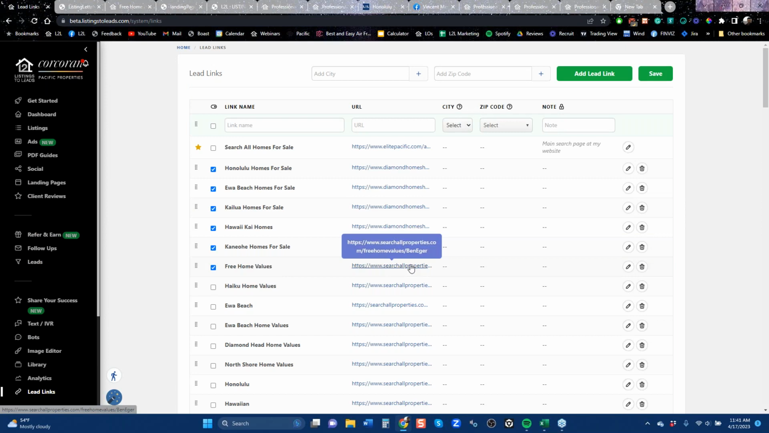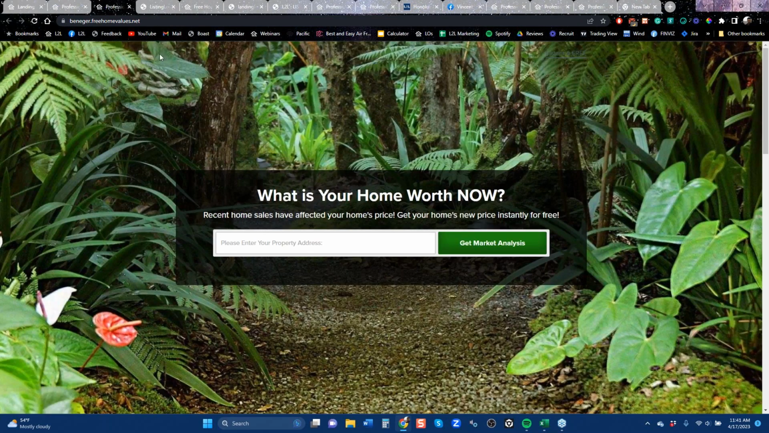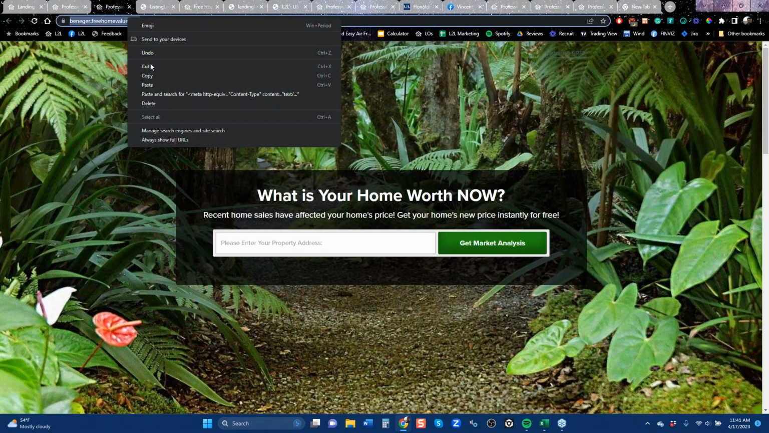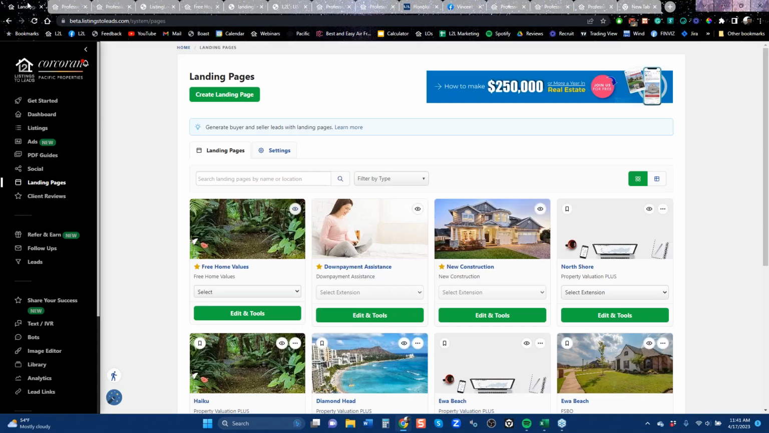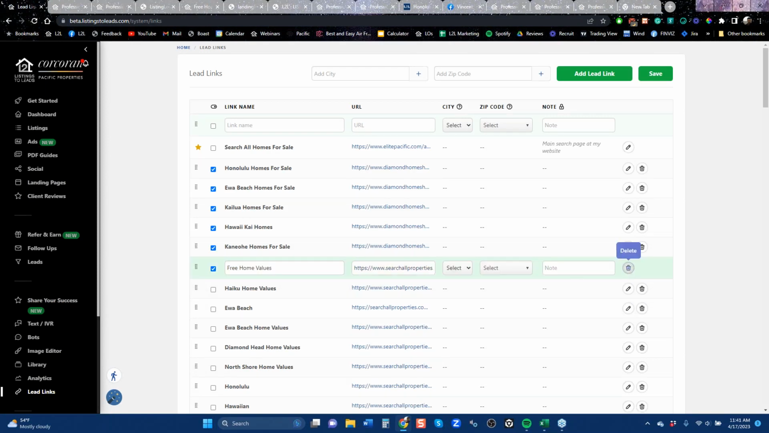But if it's not there, you can go, okay, I want to make sure everything is going to my landing page. So I'm going to click on view and my free home. I'm going to copy this and go over to my lead links page, click free home values, and click edit, which is the pencil. Then I'm going to swap out the office one for mine. That's what you want to do if you're in a team account. If you're in an agent account, that will not be a problem.